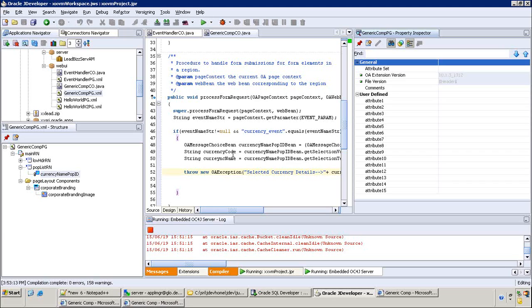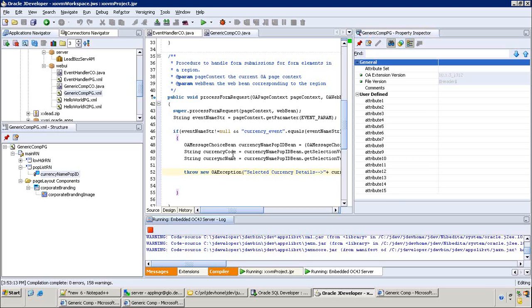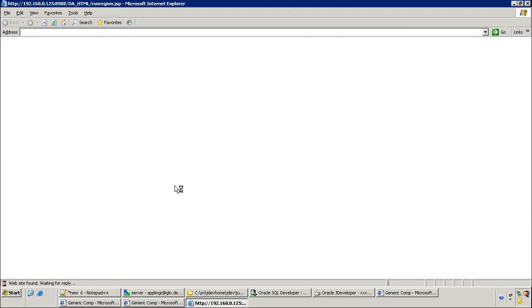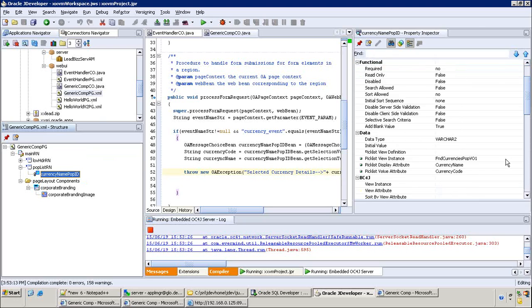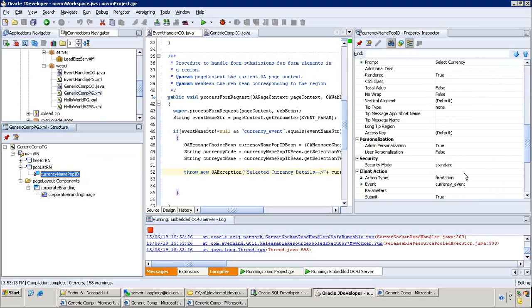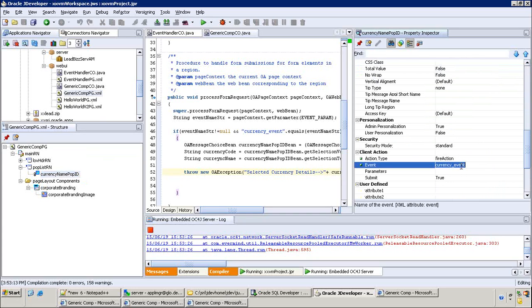This currency underscore event, did we set it anywhere, or did the animator miss out? No, we set it on the fire action property. We set the event name. That is how it knows which event is fired on this specific component, on the fire action property.